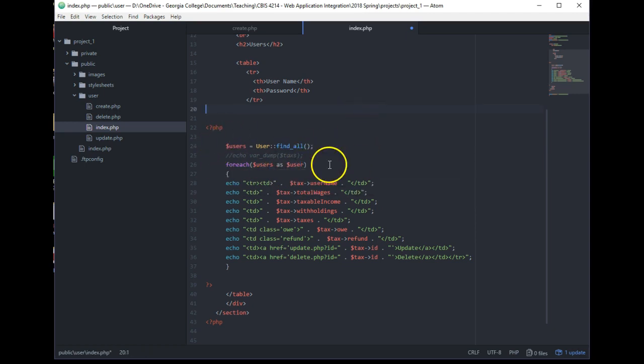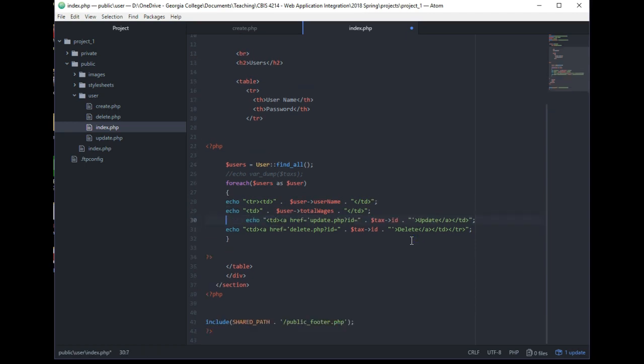Okay, so this is going to go hit the user table, find all the users, report them back to this for each, and we can just say, you know what, for each of those users, output them, and we're just going to output their first and last name. We can also call our update and our delete.